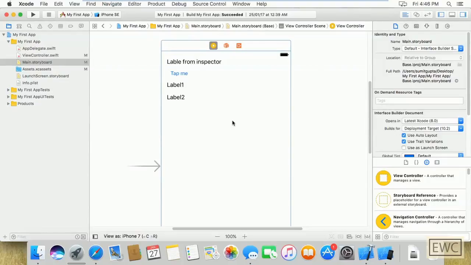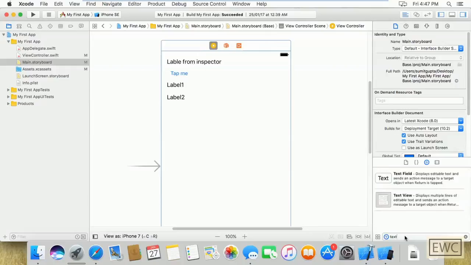Till now we have used the label and a button and we have modified the text property of the label. But what if we want to take some input from the user? In that case we need to use the text field. So I'll go to the object library and I'll search for text, which gives me two options, which is text field and text view. Text field is for taking inputs, while text view is to display a multi-line text. So this we'll see later. For now we have to use text field.